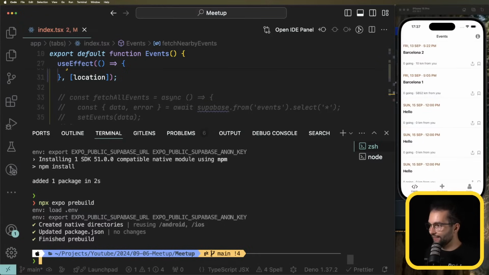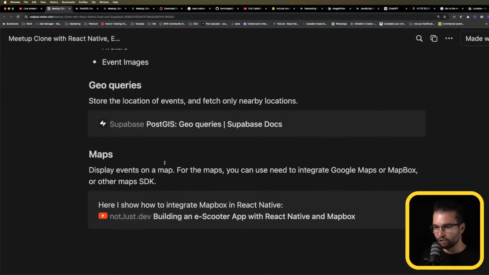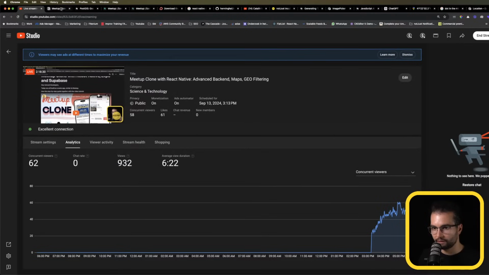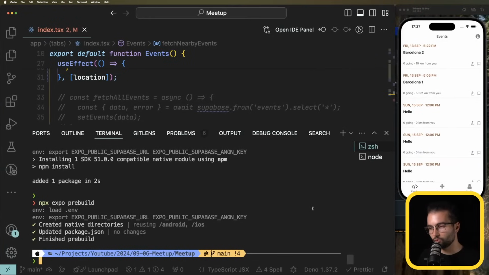Take a break? No breaks. We still have a lot of features planned. We are doing geo queries and I really want to show you the maps. And we are 2.5 hours in, we have one and a half more hours. I hope we're going to manage it.